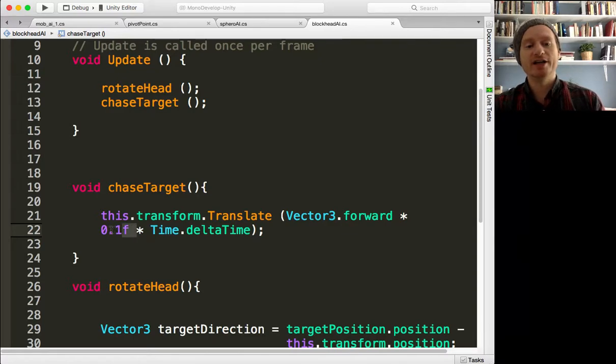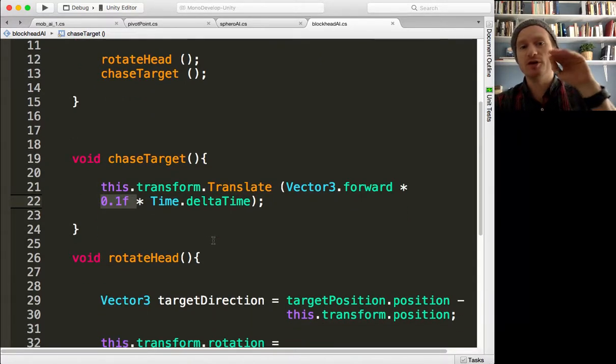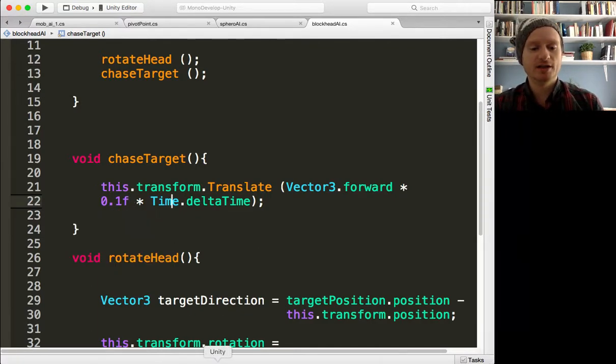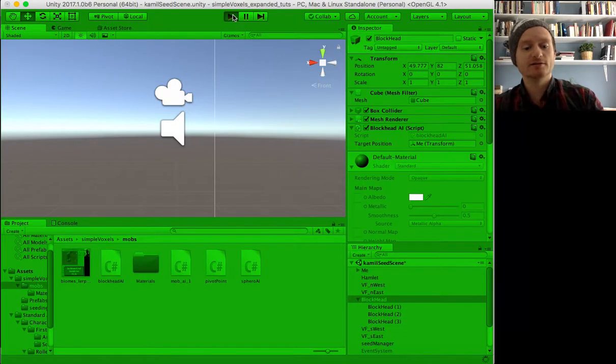So then when you change the speed, the actual speed that we want to go forward, or the amount that we want to translate, that's going to be true across all computers that you use, all devices that you want to run it on. So let's go and see if our blockhead is now chasing us, which is very scary. Let's go and have a look.